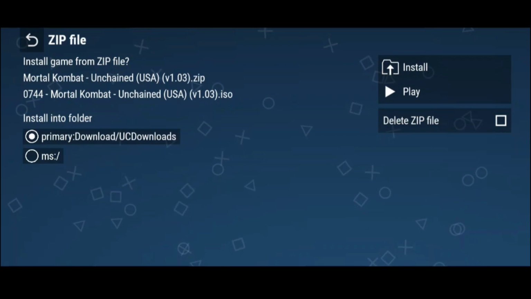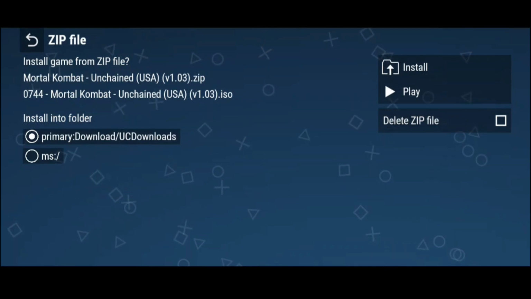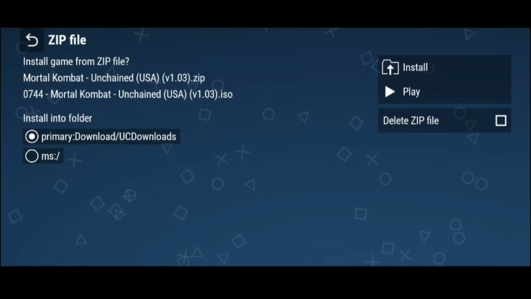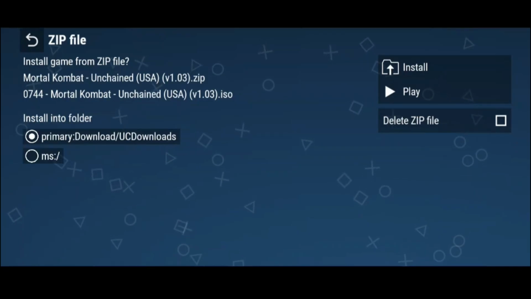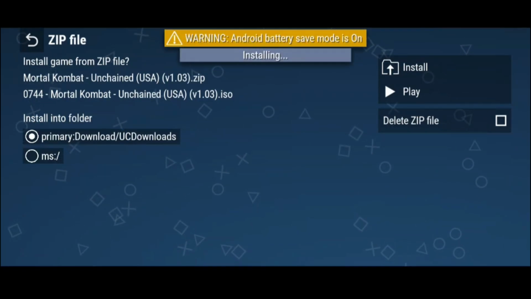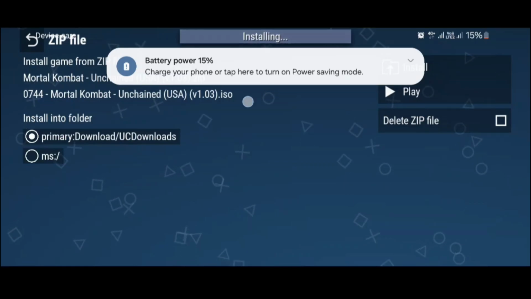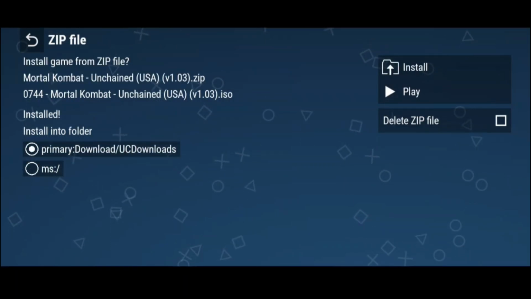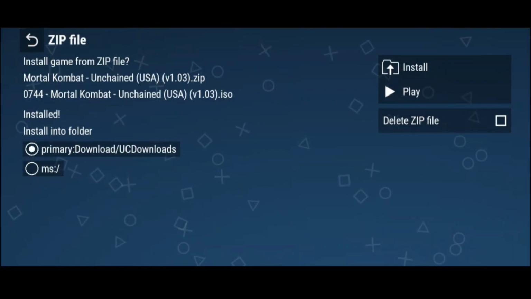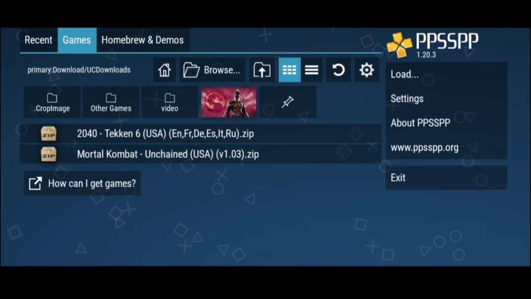So once I click on it, you can see the install icon or you can see the play icon. I will advise you to install first before actually playing it. So I'm going to click on install, and just like that, it's going to start installing. Alright, right now it is done installing to my device. So I'm going to click the back button and you can see the game is right there and is ready to play. You can see it at the top. The game is right there and ready to play.